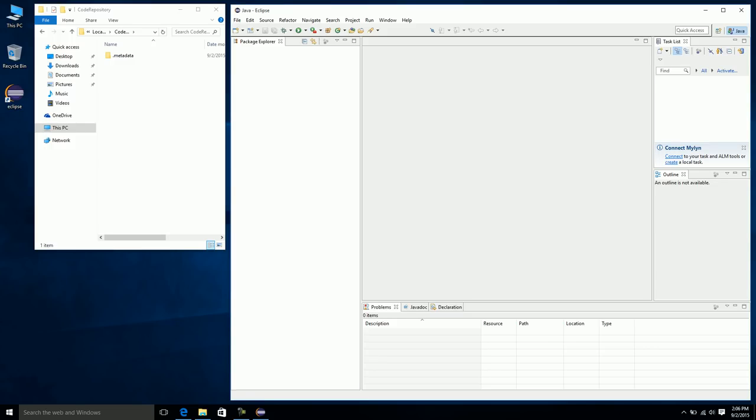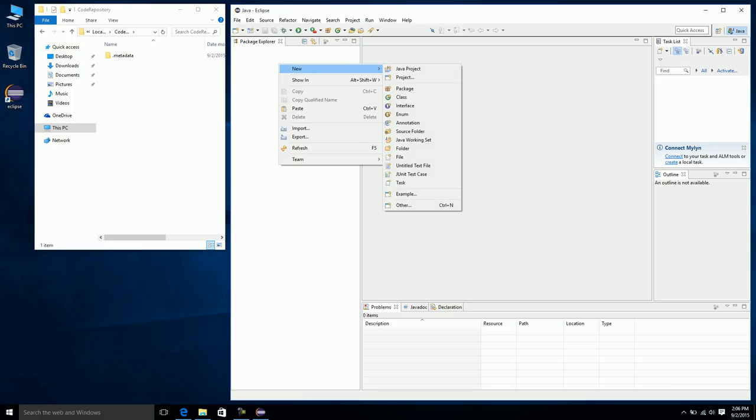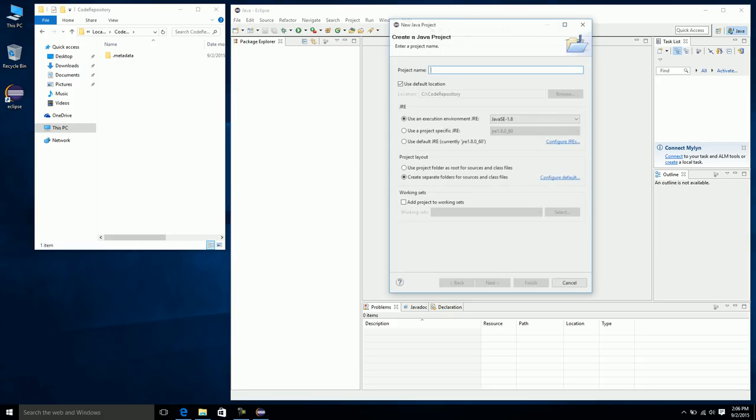So if you don't have the Package Explorer for some reason, you can always get it back by clicking Window, Show View, and then Package Explorer, and it will redisplay this Package Explorer. So in the Package Explorer, I want to just go ahead and right-click and then click New Java Project.